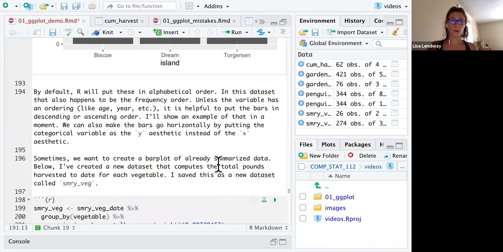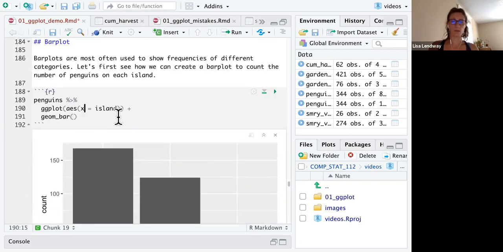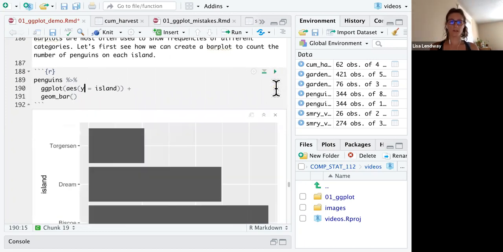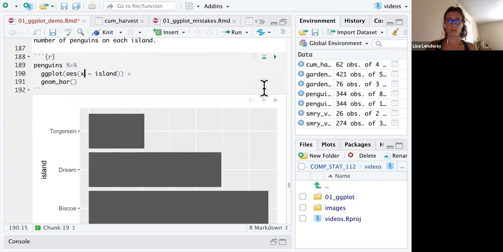We can also make the bars go horizontally by putting the categorical variable as the y aesthetic instead of the x aesthetic. So if I just hop back up here real quick and change that to y, it's now going to create a horizontal plot. I tend to like these better, especially when you have long names. This can be an easy fix. Let's go ahead and keep it this way for now.